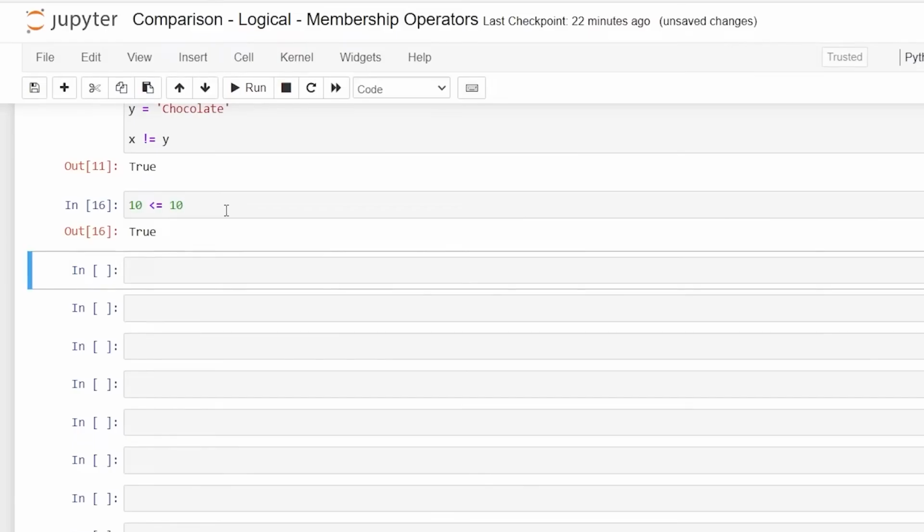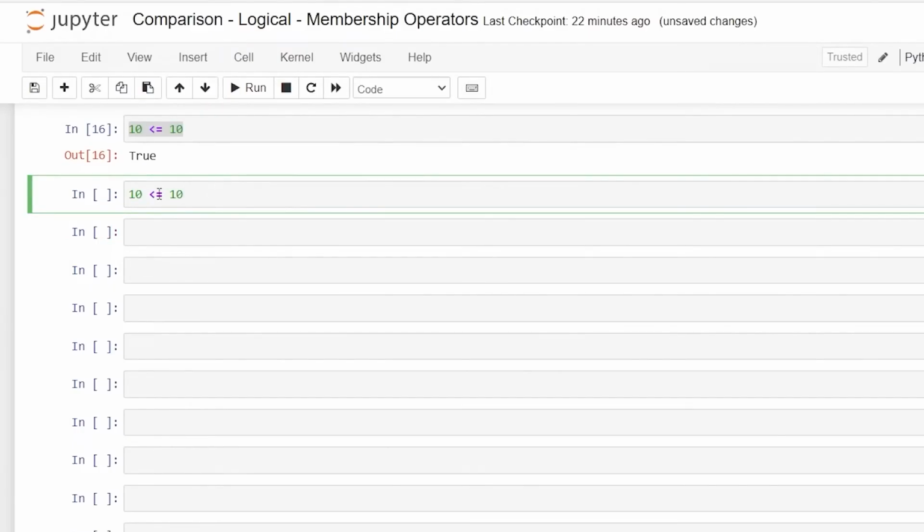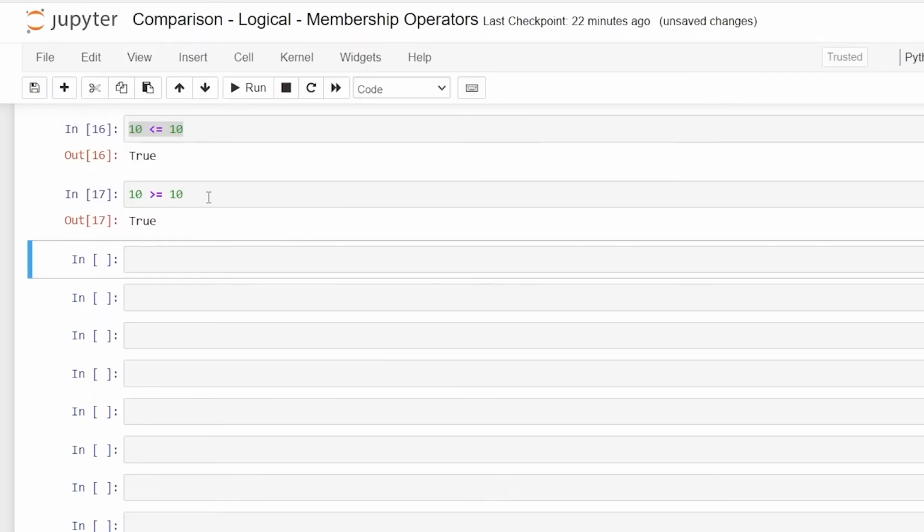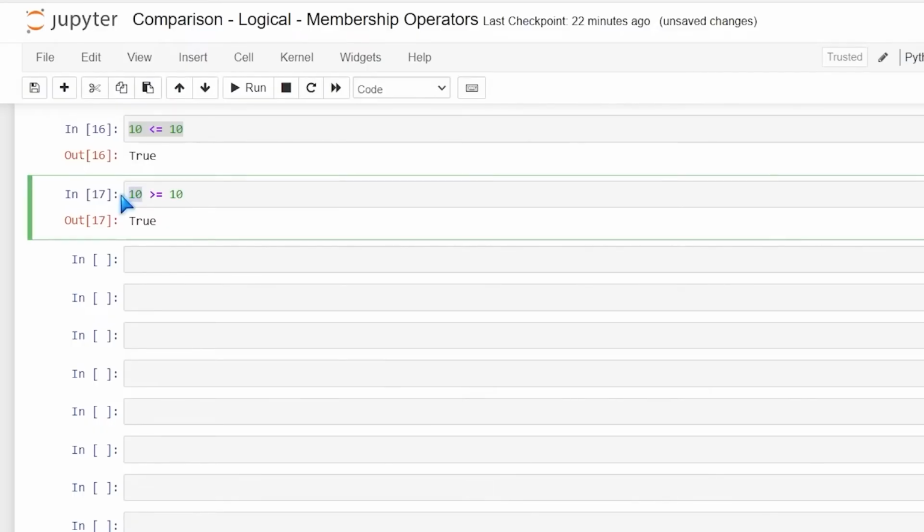And now it's true. Of course, we can say the exact same thing by saying greater than. So 10 is greater than or equal to 10. That'll be true because 10 is equal to 10. But we can also say 50 is greater than or equal to 10, because 50 is obviously greater than 10.